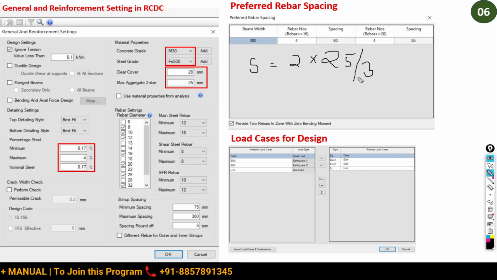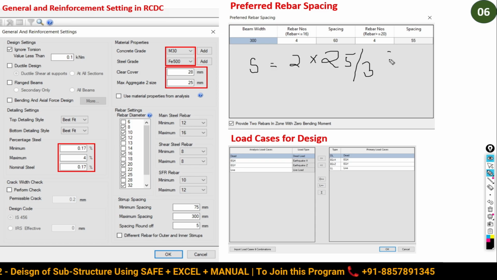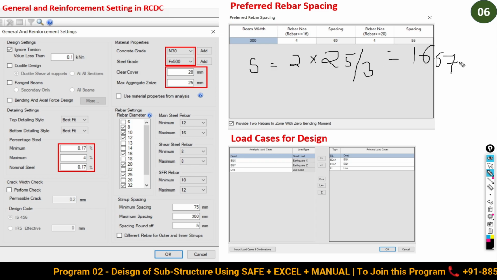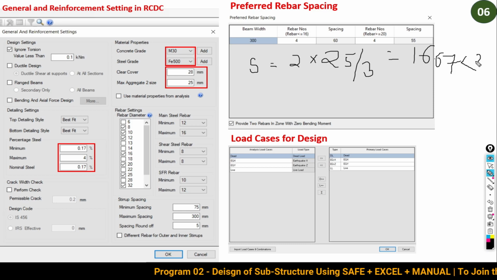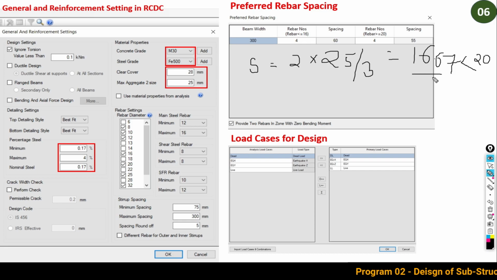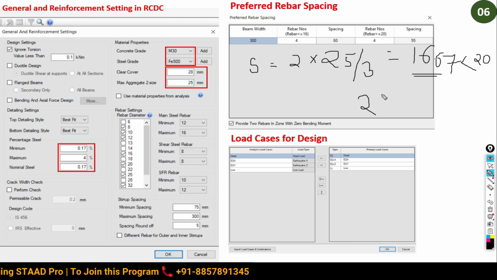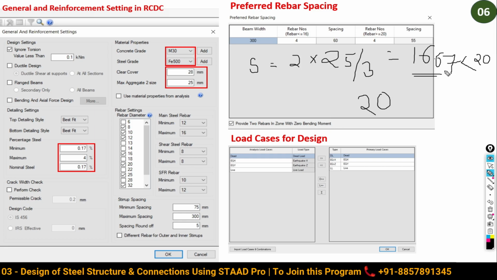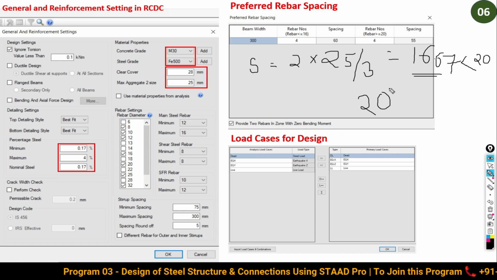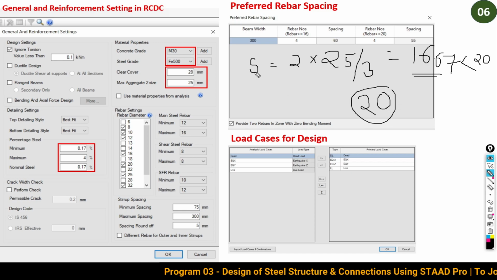So how much is it going to become? See, 2 times 25 divided by 3, so we are getting 16.67. Obviously this value is less than 20. And what is RCDC considering? RCDC is not going to consider this 16.67. RCDC is suggesting that in any case your value should not be less than 20. If the value is coming more than 20, then you have to consider that. If the value is coming less than 20, then you have to consider at least 20. So S is 20.